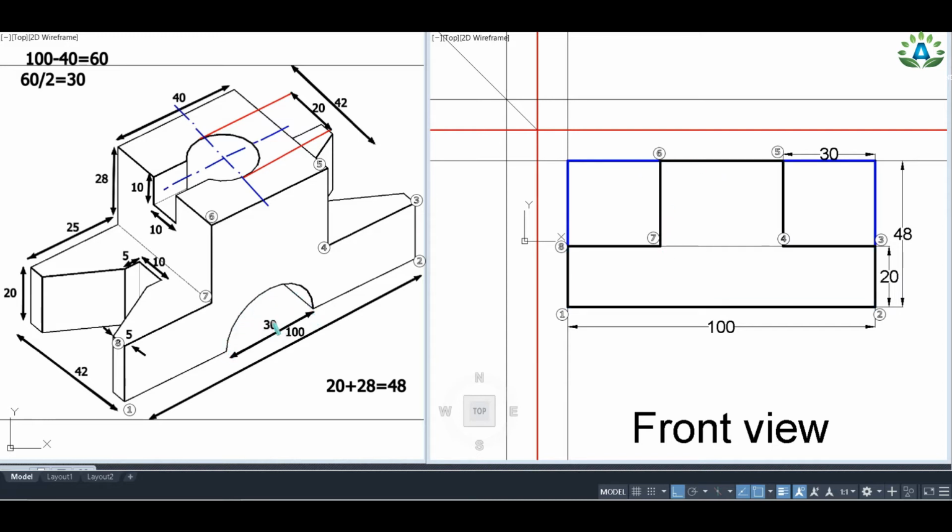We can see that here is a semicircle of diameter 30. So first of all, I have to make a center line over here. I have already made this center line here, and we can see that the center line has intersected this baseline at this point. So from this point, we have to make a semicircle of diameter 30 like this, and we can see that this line is not necessary, so I'm going to erase this line. Similarly, these blue lines are also not necessary, so I'm going to erase these lines. So our front view will look like this.